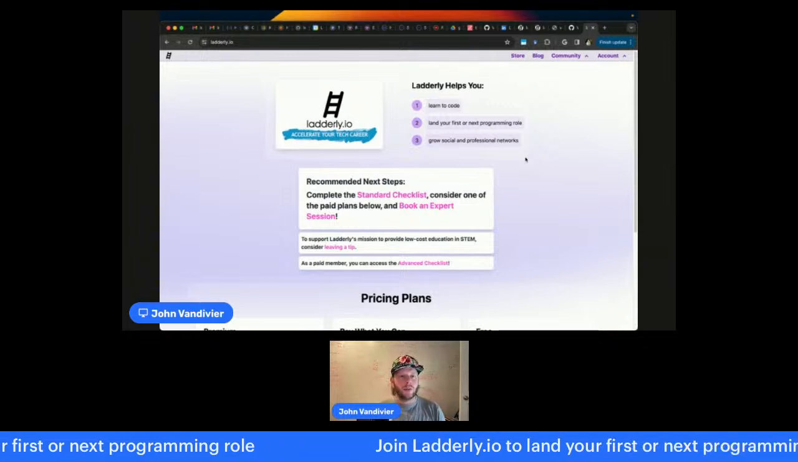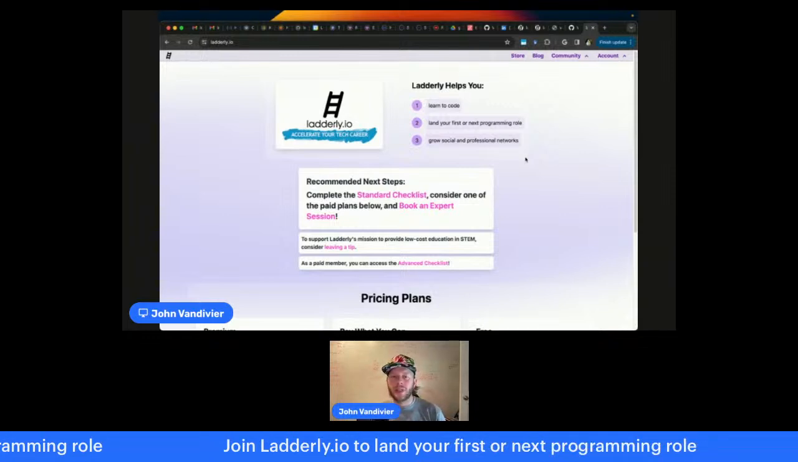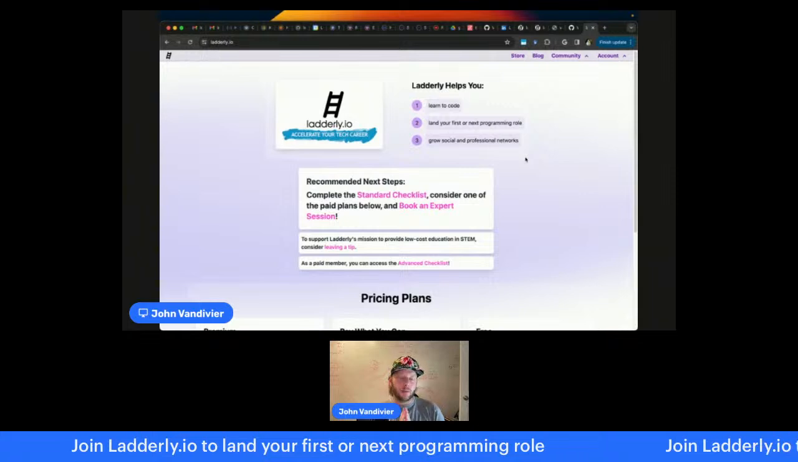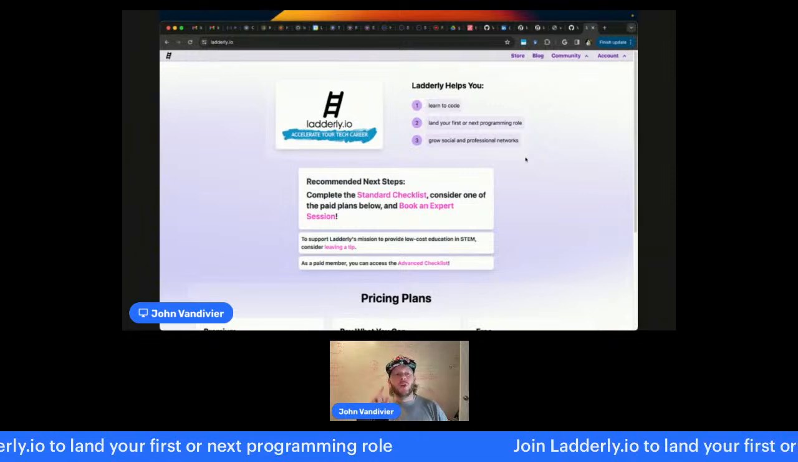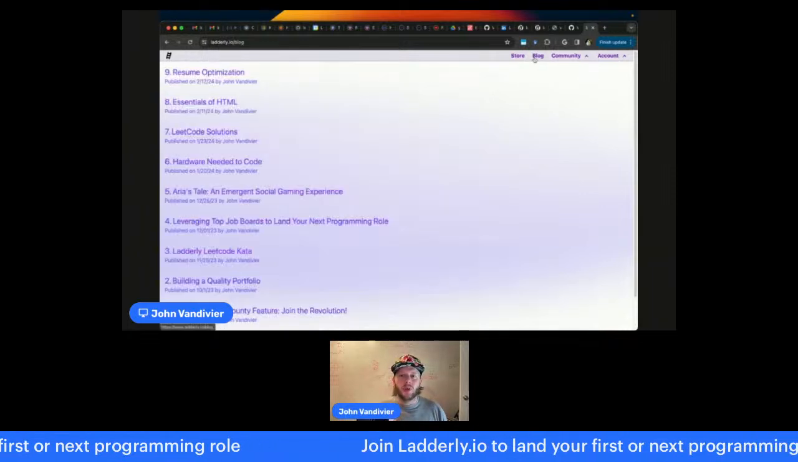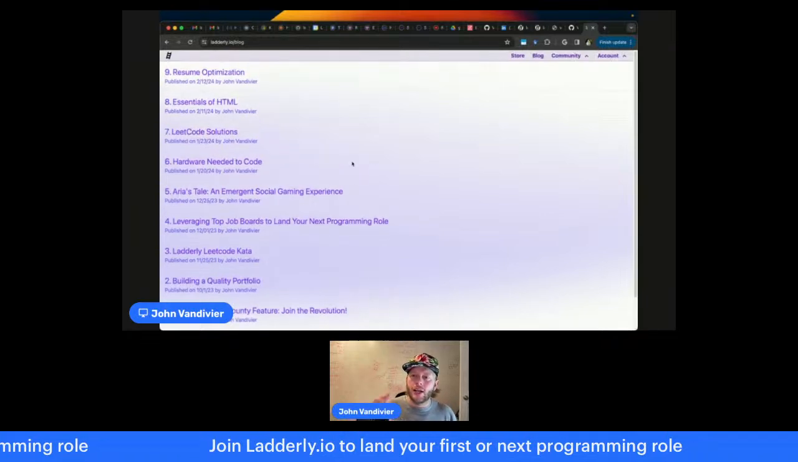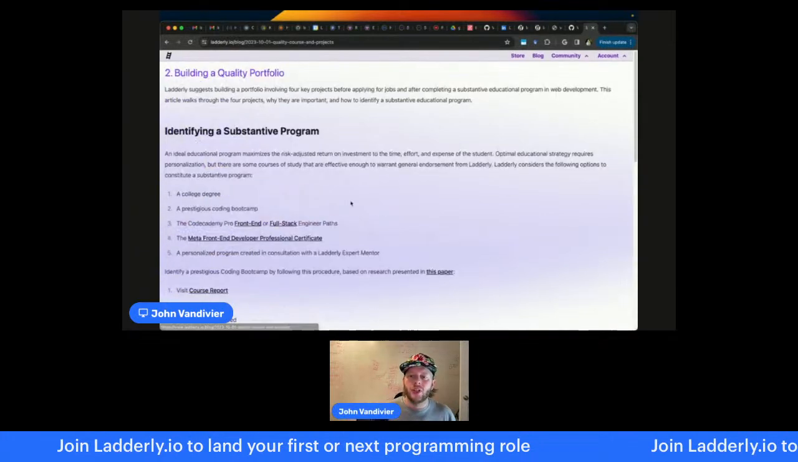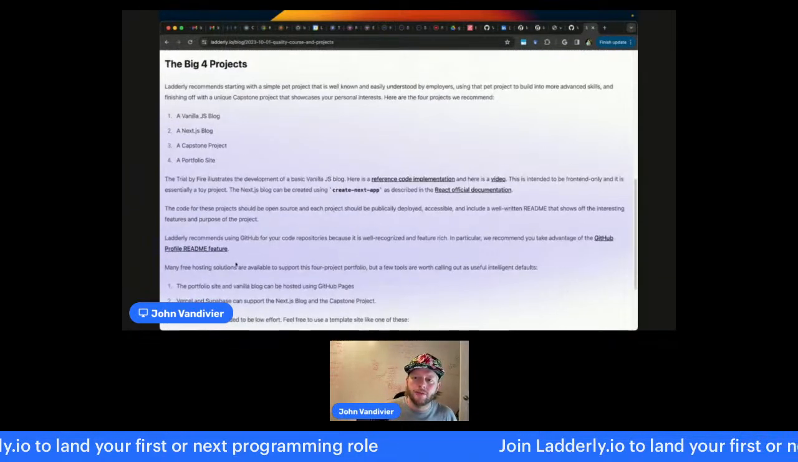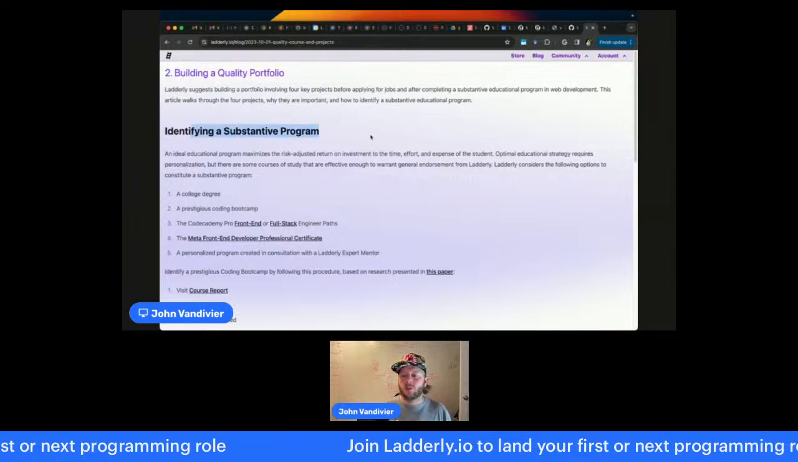But in general, it's entirely reasonable to complete a coding bootcamp in under 8 months. You need to make sure that you're going to a high quality bootcamp, not a random bootcamp. Check out Laterally blog article number 2, Building a Quality Portfolio, subsection, Identifying a Substantive Program.